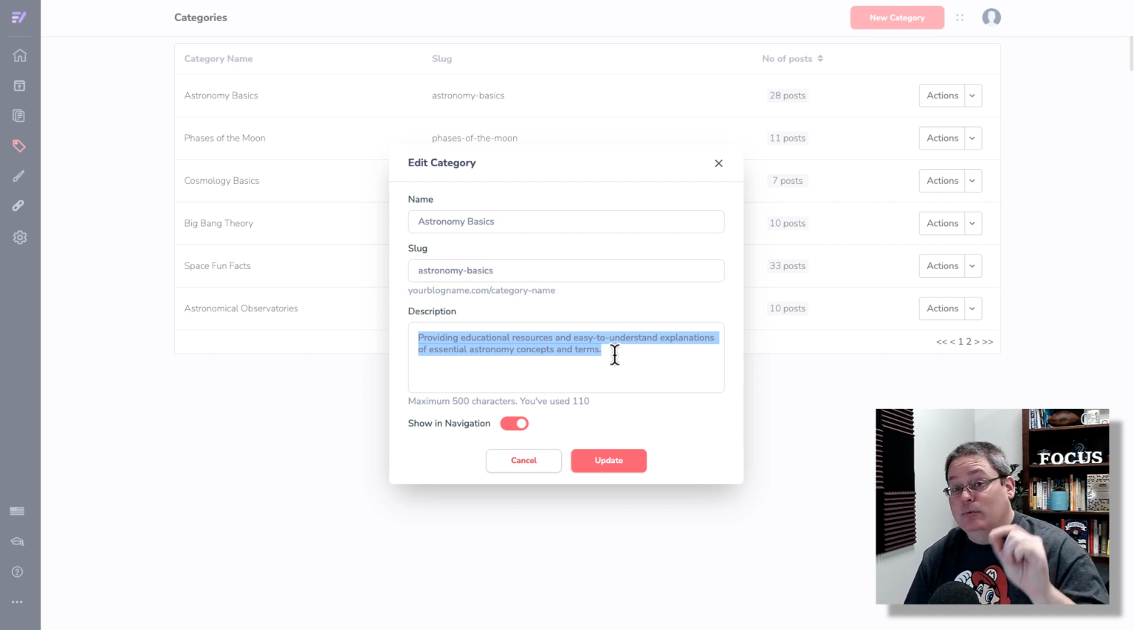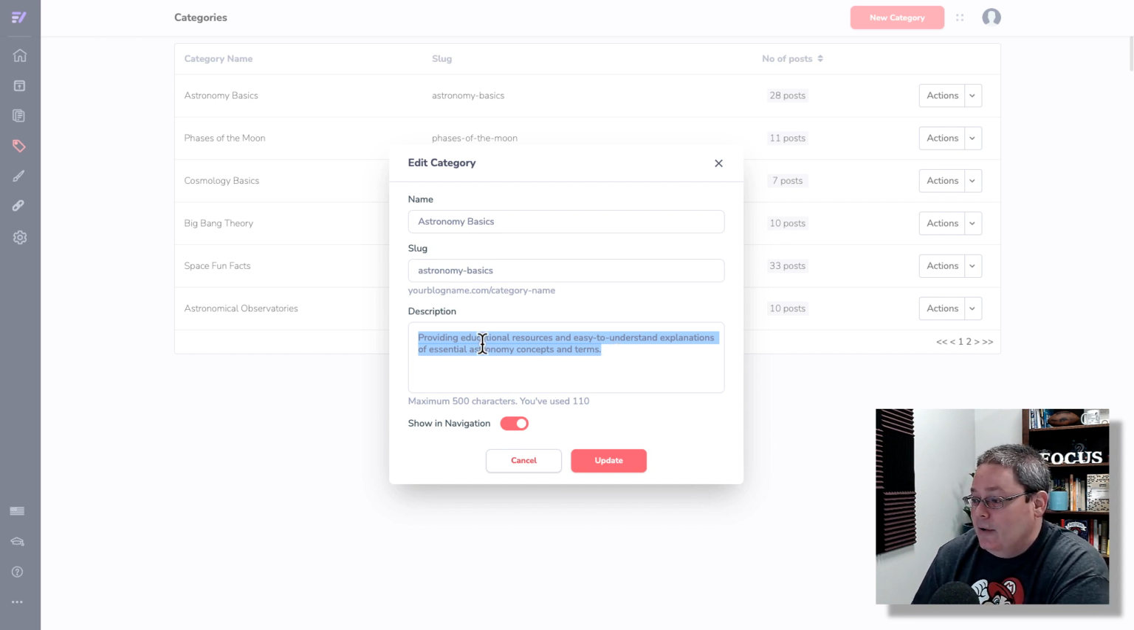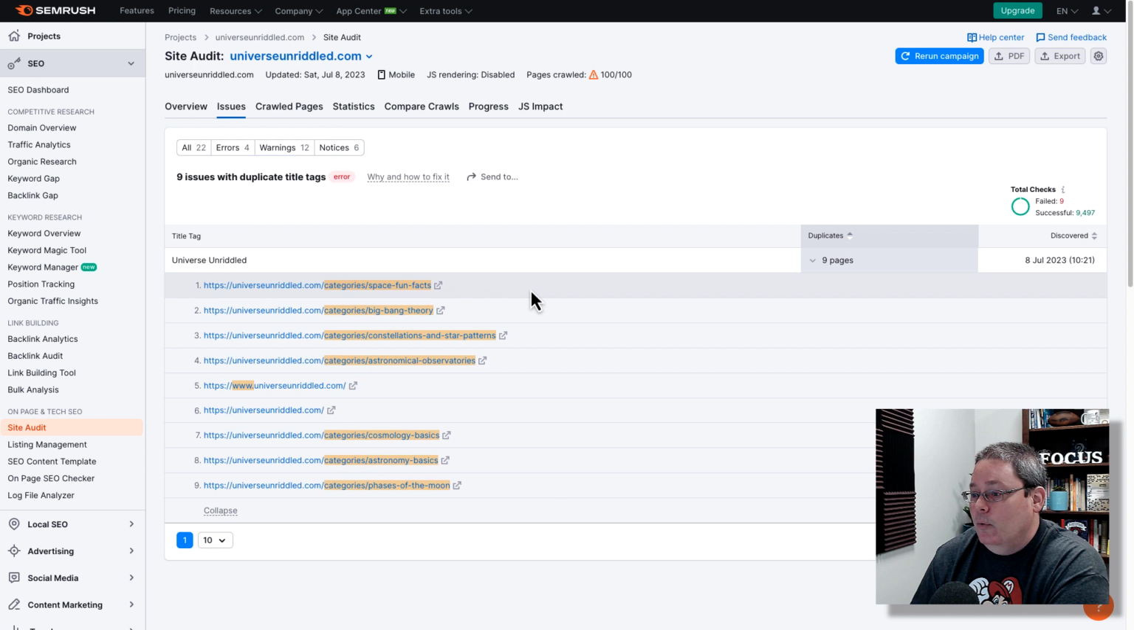Actually, it's not the default. It's one that I created and put in there about astronomy terms and astronomy concepts. So this description is what I would assume the meta description would be for that category. But you can see that that is not working, based upon the audit that we did inside of Semrush. Like I said, I'll get that to Groove support.